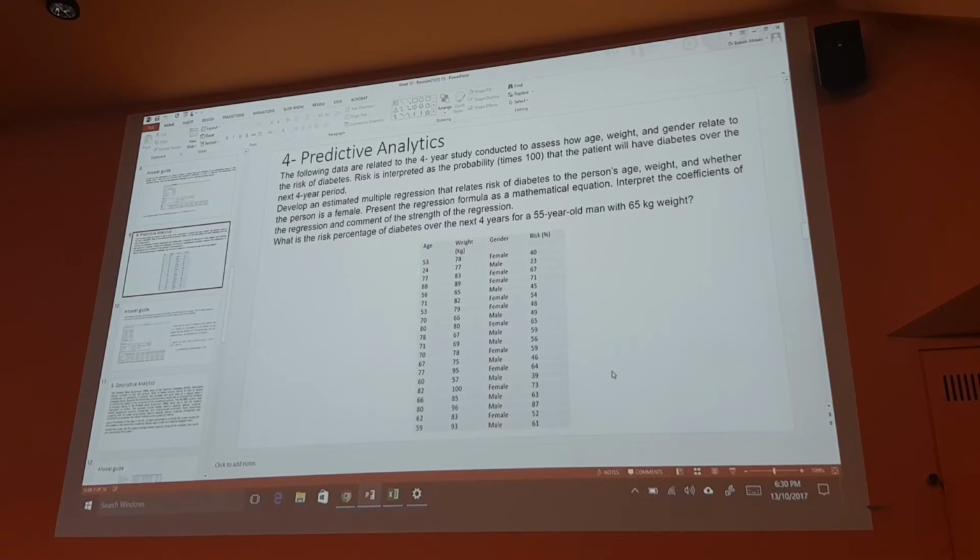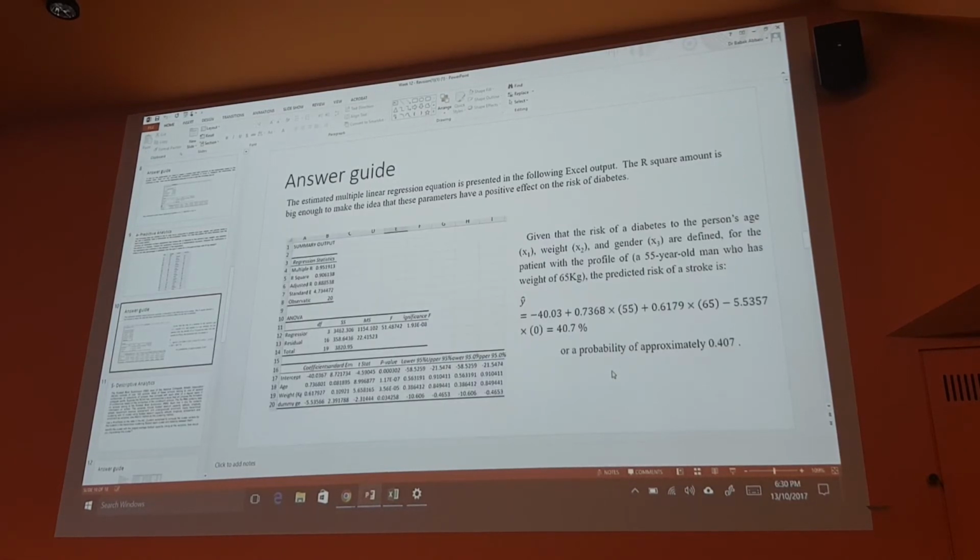Then we want to do prediction. What is the risk percentage of diabetes over the next 4 years for a 44 years old man with 65 kilogram weight? Again, you need to plug this value into the model. We had the model, age, this is the weight, and it was male. Therefore, the negative 5.5 times 0, because male is coded with 0. The risk of the person with that characteristic is 14.7%.